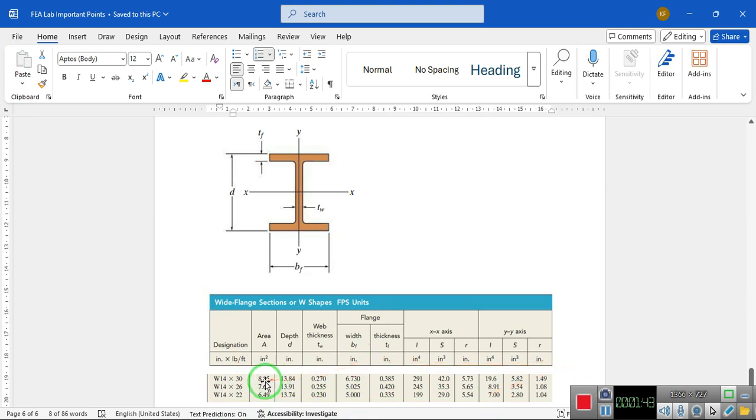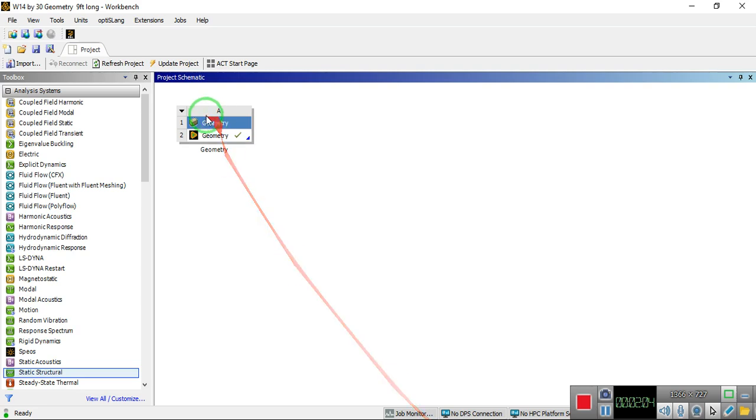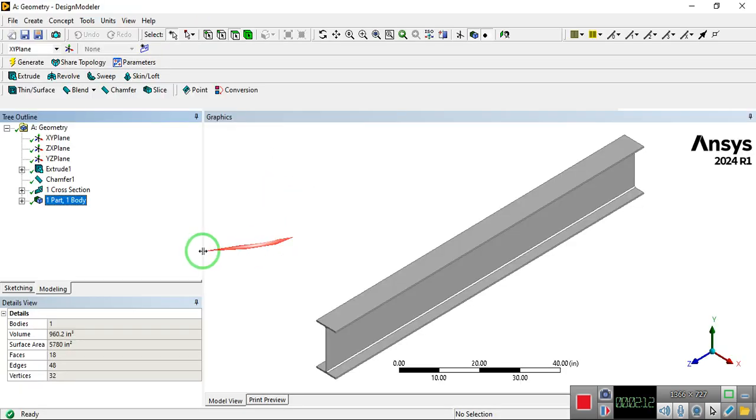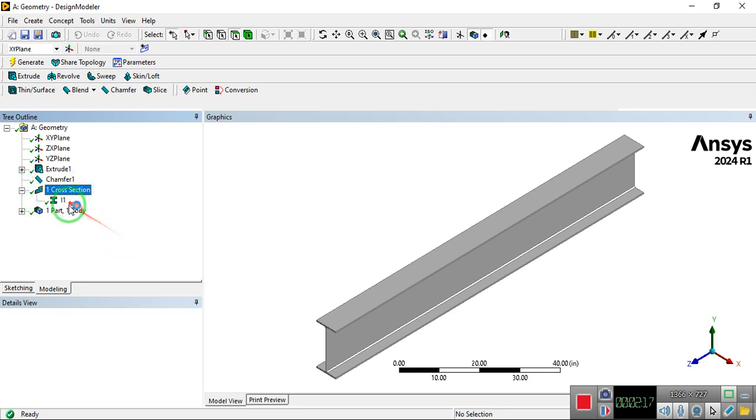Using the Design Modeler, you can first go to the cross section and select the I-beam cross section there, and then apply the extrude command. I will leave it to you, I hope you can draw that. Just don't forget to apply the chamfer here. I have already drawn this geometry, so I will just show it to you. As you can see here, I have just drawn the cross section.